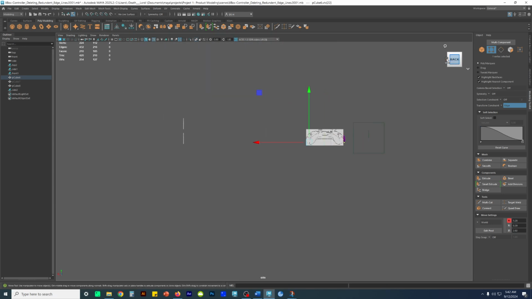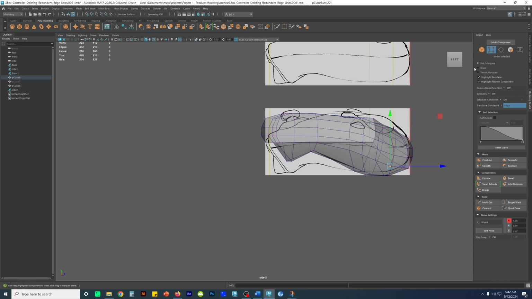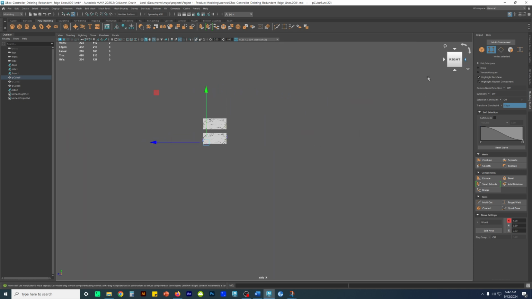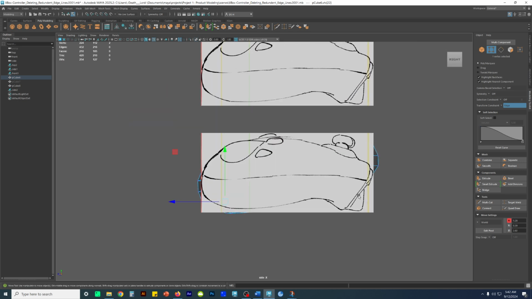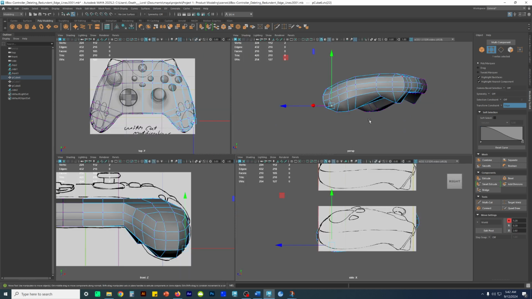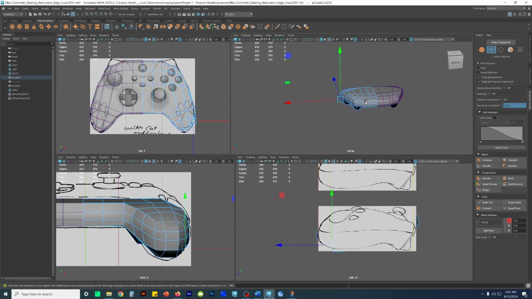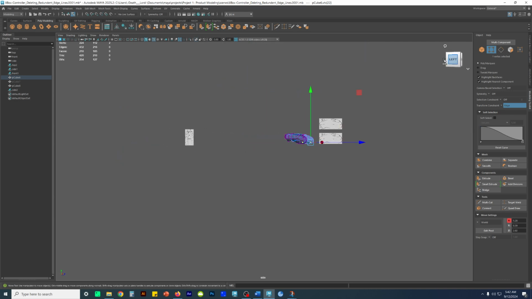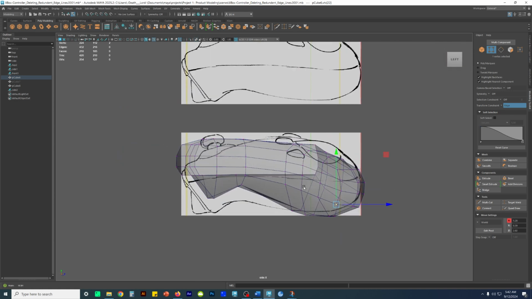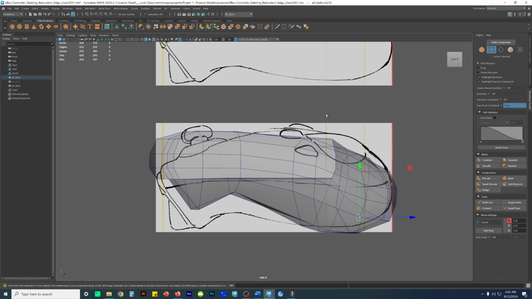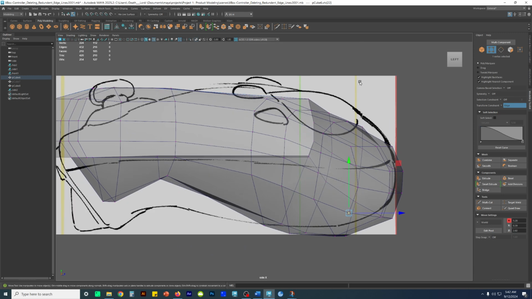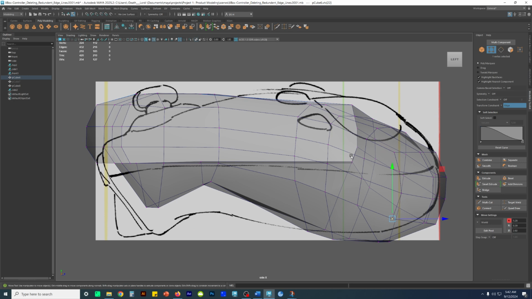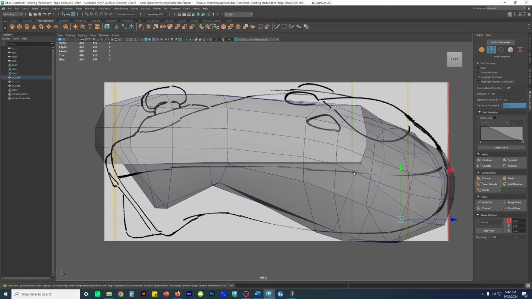Kinda wanna see. Whatever. Just ignore what I'm doing. I like to work from the right side. I don't know why. I feel like I'm going backwards when I'm using the left orthographic.